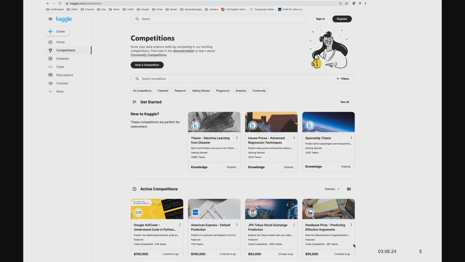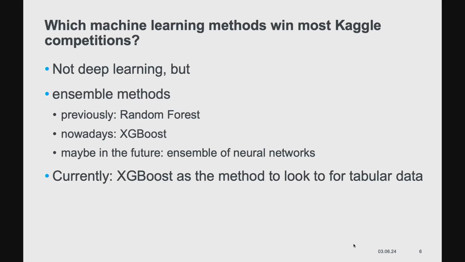Of course, sometimes it might be nice for you to use some data from the platform for a bachelor or master thesis. That's one thing, or for participating and winning money. Or one can also ask the question, which machine learning methods most often win these competitions? And it's not neural networks. So far, bagging and boosting most often win these competitions.